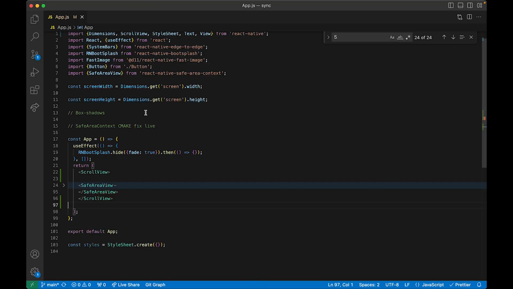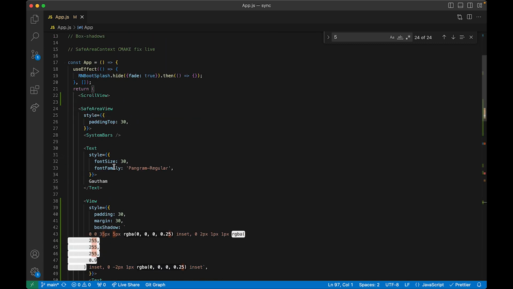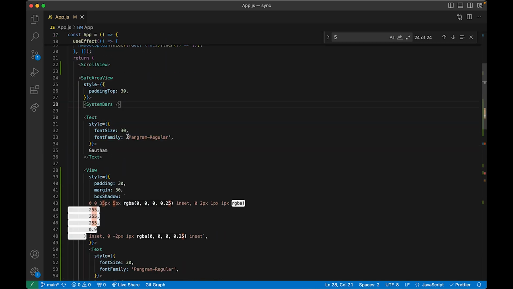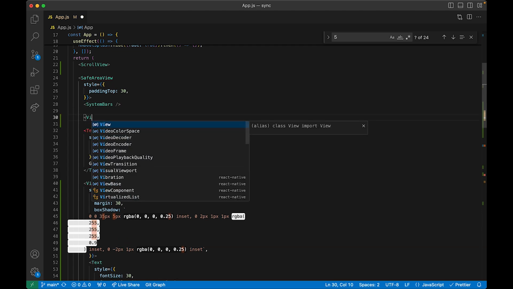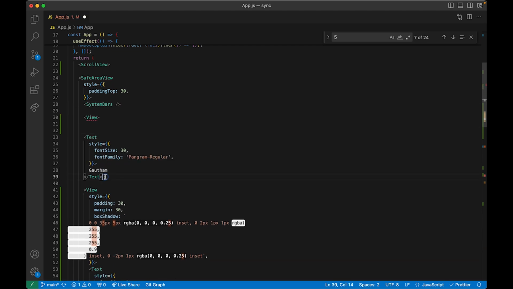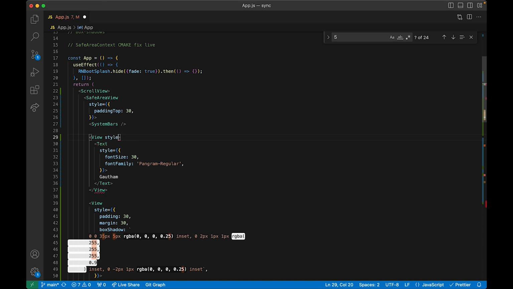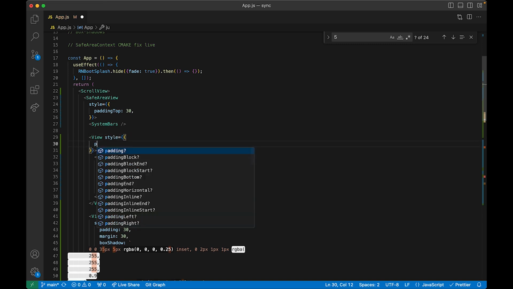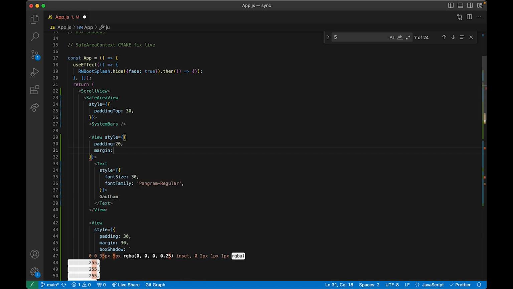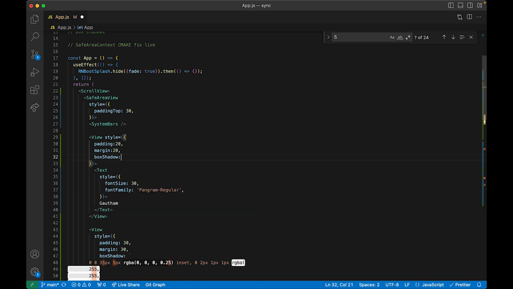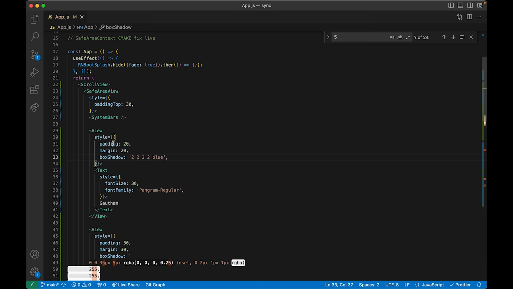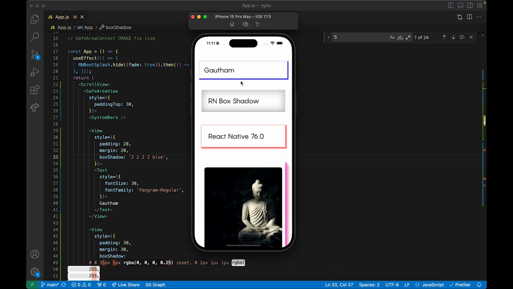Okay, let's try it out. I'm going to go here on this side. I also have my name here. So what I'm going to do is use the same logic of view, and then in here use the same style. I'm going to use padding 20, margin 20, and then box shadow should be 2, 2, 2, and 2. And then I will use blue. If I go back, you can see I have that.